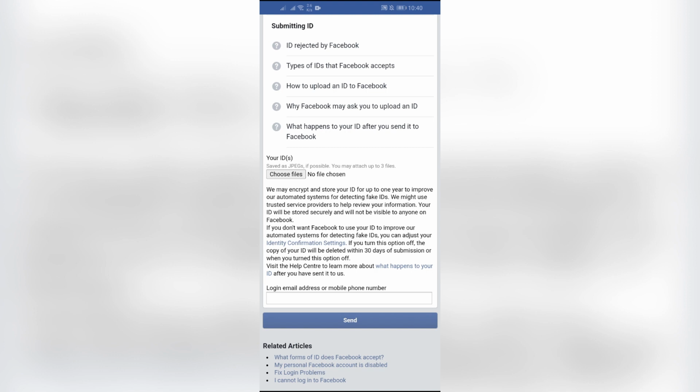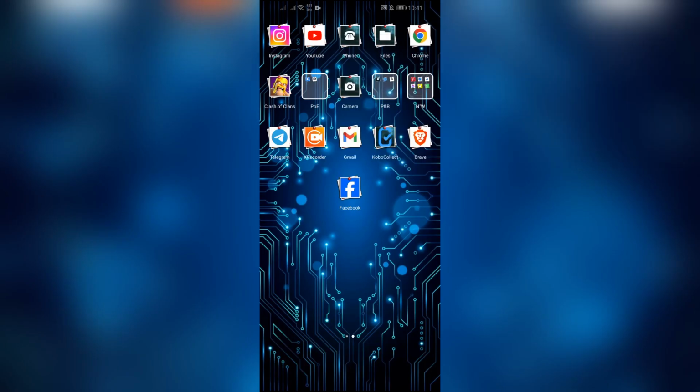And after entering these two things, just simply click the send button and Facebook will review your credentials, and if the provided credentials are genuine, your account will be back. By following these very easy steps, you can easily confirm your identity on Facebook by using the browser.